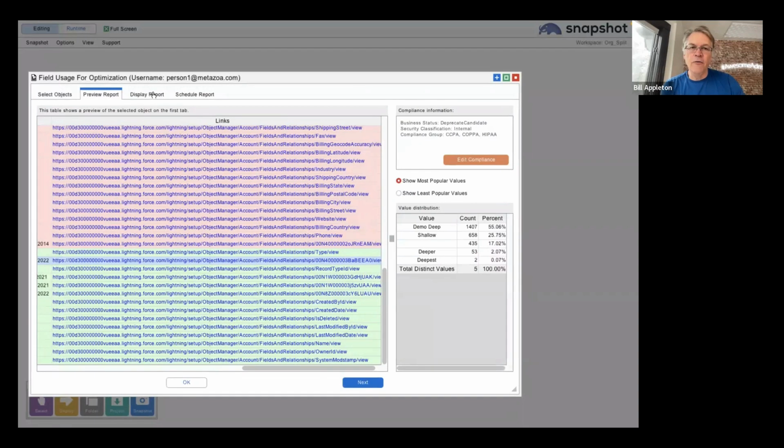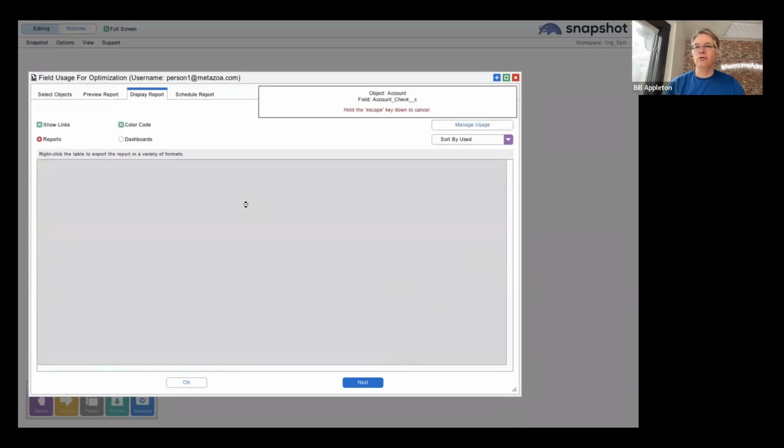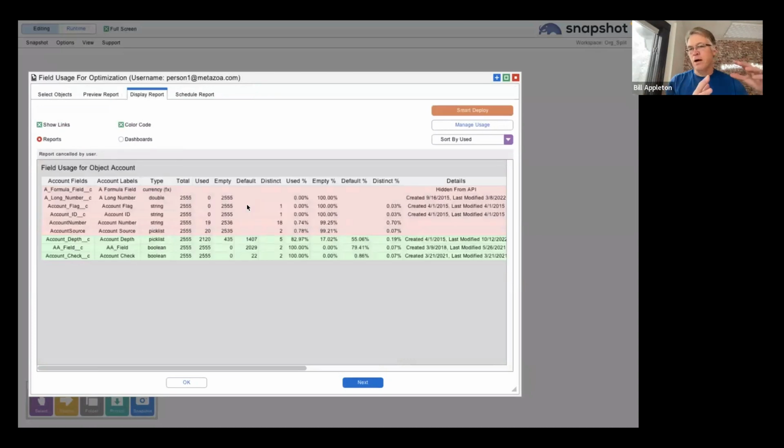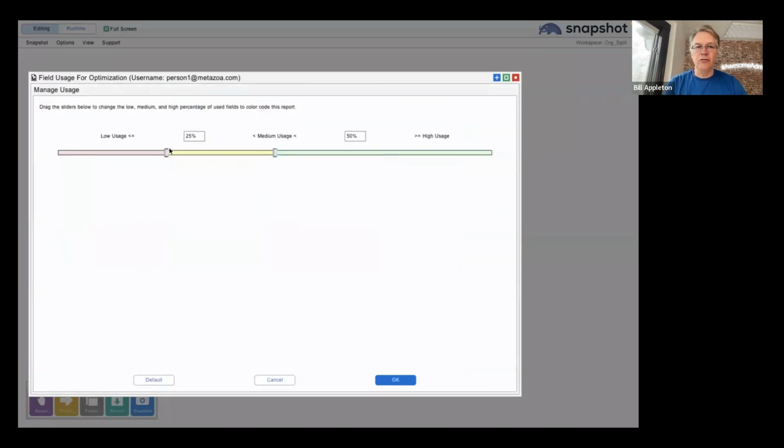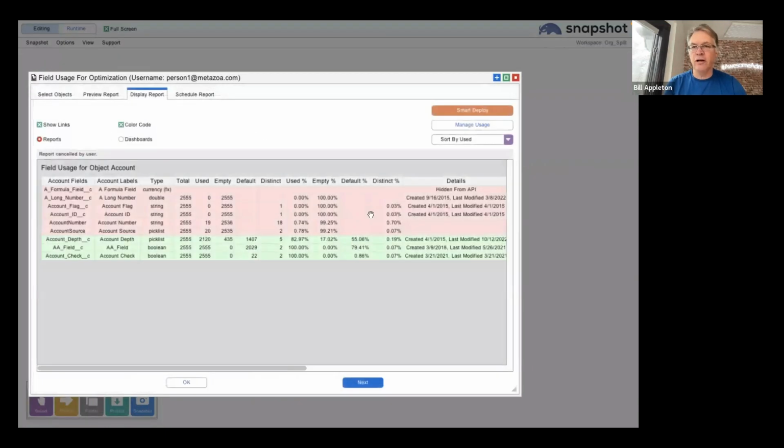And then if you go over to the display tab, it'll now do a roll up of all the different objects that you've selected on the first screen and put all of that information together with a dashboard and all of that. And you can manage your usage. So you can say, hey, this is what I think is being low. This is what I think is being high, by playing with those percentages. So it's very, very customizable.